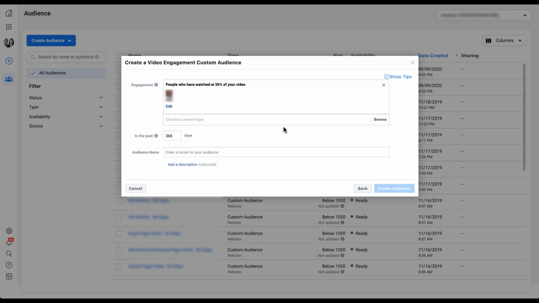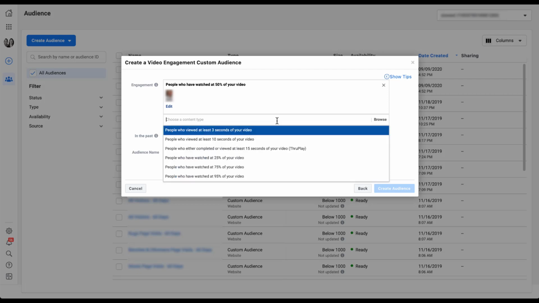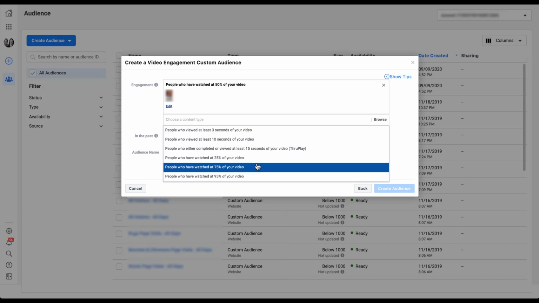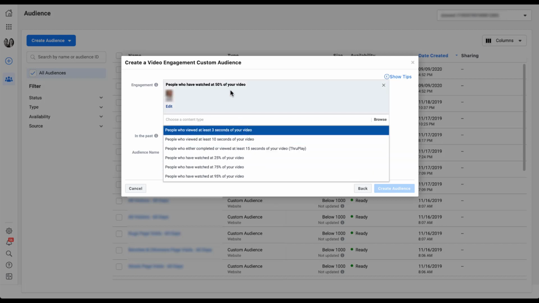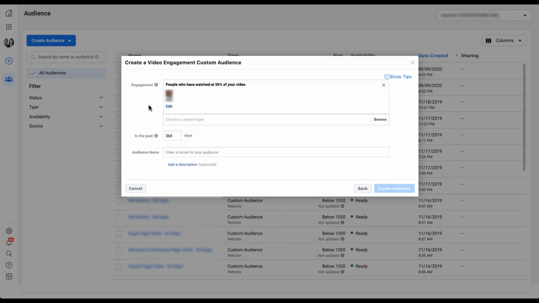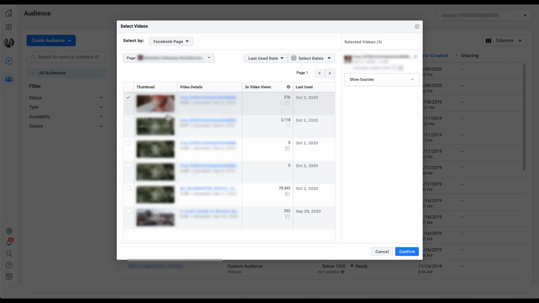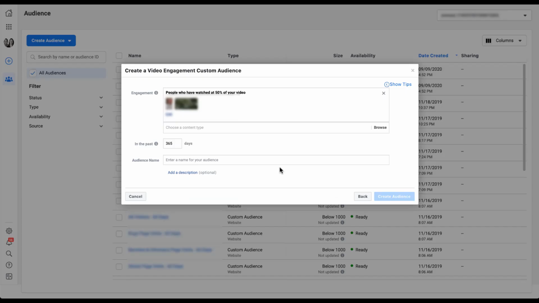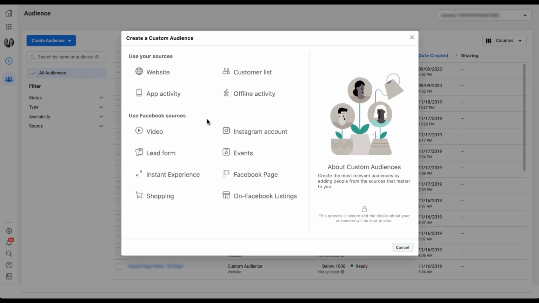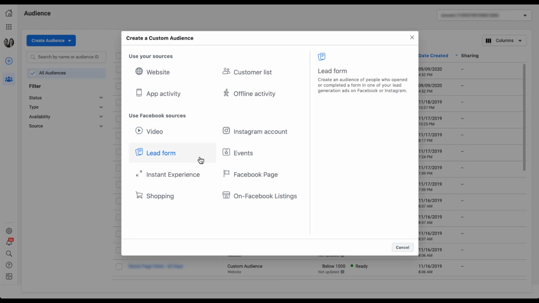You can then add in a second filter and, starting over from scratch, choose what the different ranges are here. But you'll see that the 50% option is gone because I'm already using it up here. So if you want to say that there are 2 videos that you want people to have watched 50% of, you can just click edit, choose the second video that you want to have watched 50% of, and click confirm. And now you're going to create the audience of anybody who's watched 50% of either one of those videos in the past 365 days. Next, let's look at creating audiences based on lead gen forms.